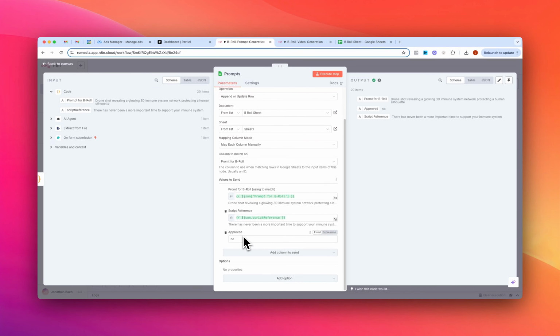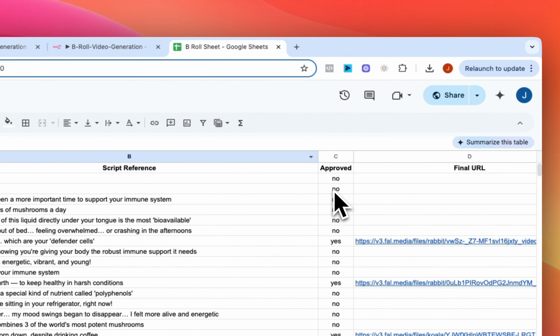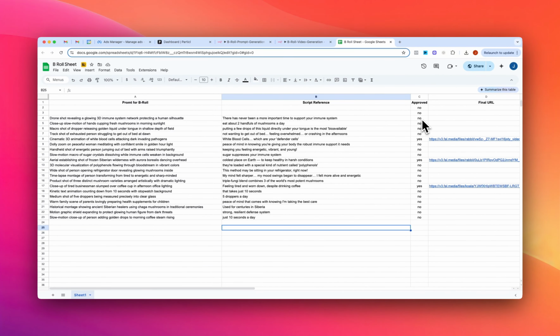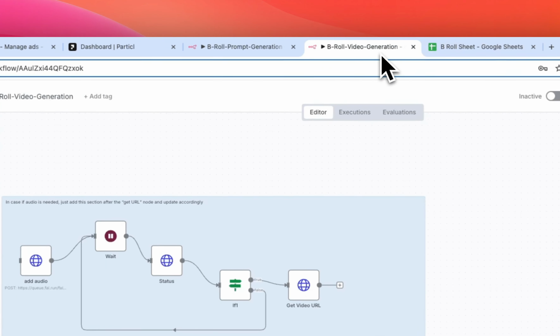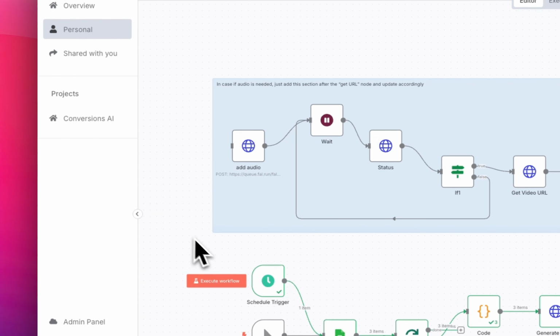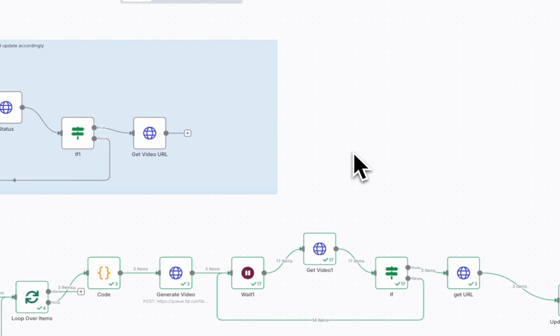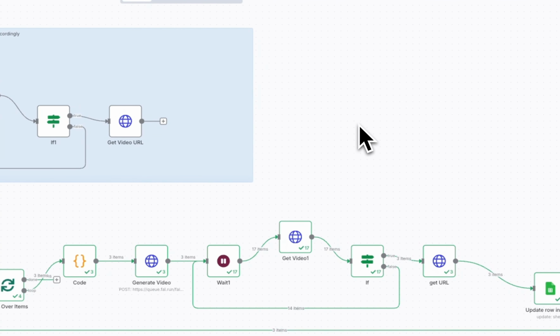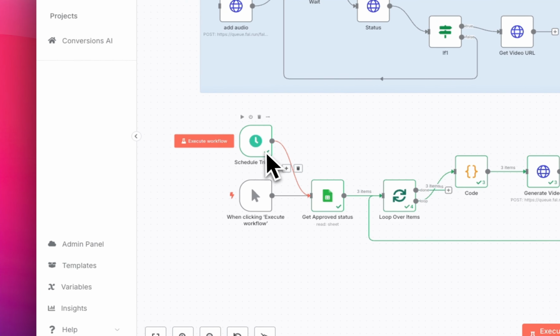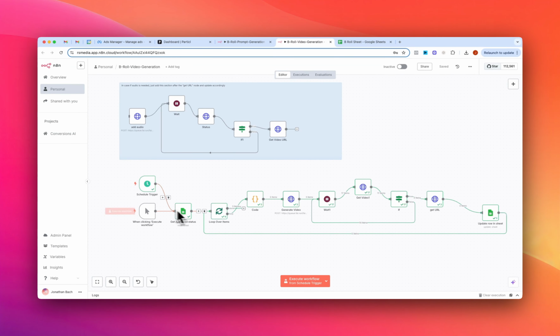Then we have the approved field, which is defaulted to no. So when everything is uploaded, it starts off as not being approved. And then again, this is the human in the loop step where we go in and approve the prompts that we are happy with. And then we go into the second flow, which is using the prompts and sending everything over to FAL AI.